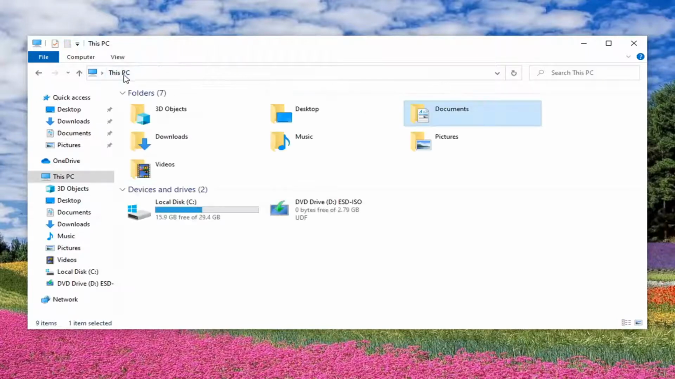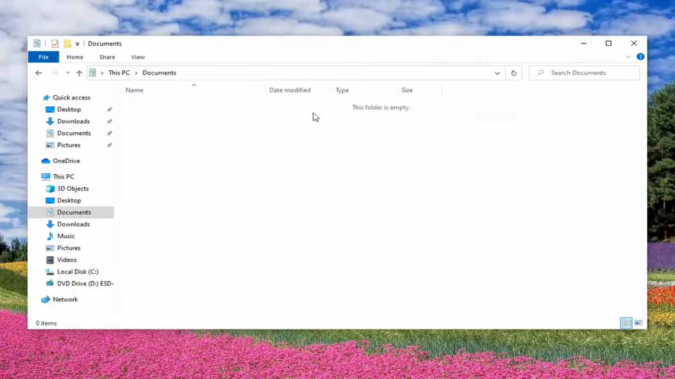If we back out of here, you can see it says this folder is empty. Now if you want to make this reappear, just select View and then check mark Hidden Items. And now you can see our Secret Folder is available. So pretty straightforward process, guys.